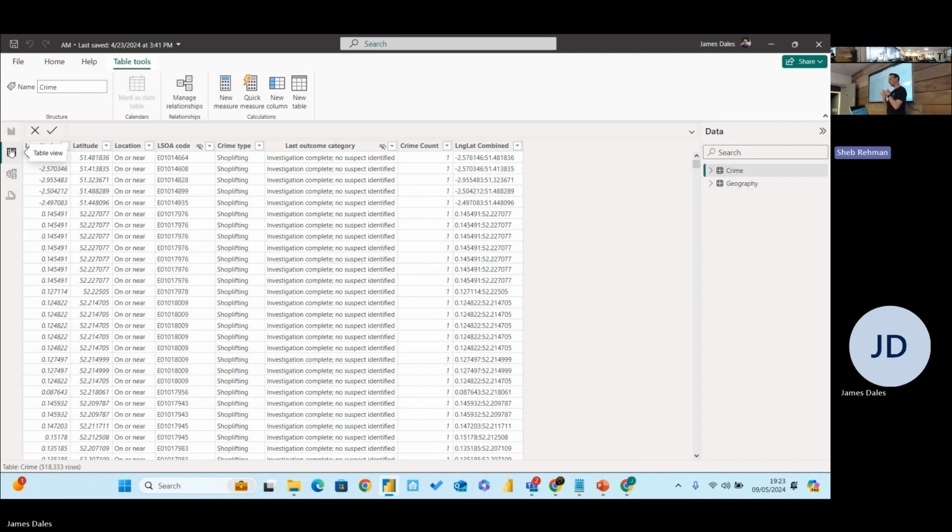So LSOA code stands for Lower Super Output Area. And it's basically a statistical geography. It's like bigger than a few postcodes, but much, much smaller than a local authority area. And this will be quite important for us today. So I'll come back to these in a bit. And then I've got crime type, what the outcome was of the investigation. Not too interested in those from the point of view of mapping.